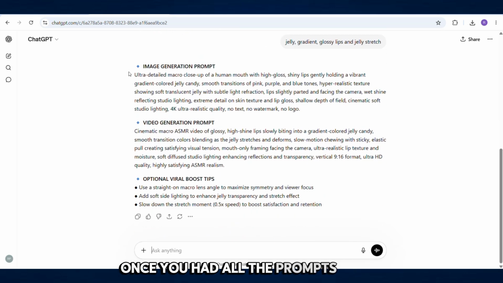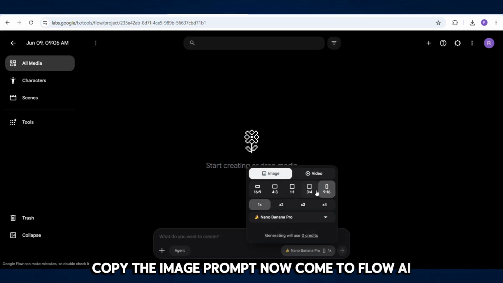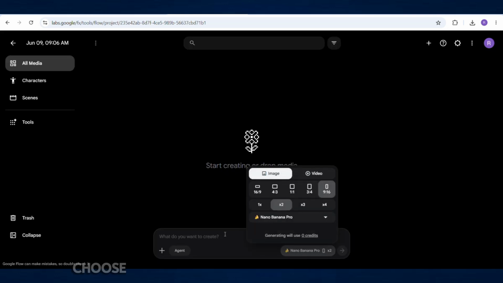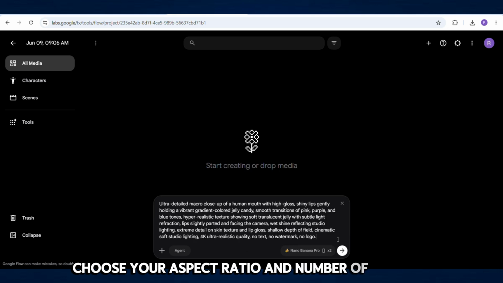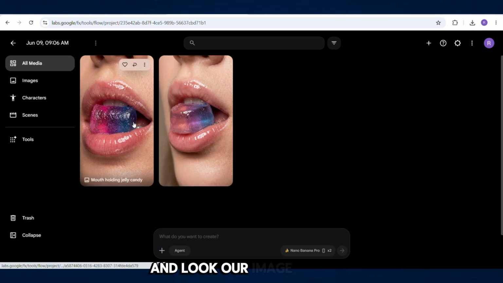Once you have all the prompts ready, copy the image prompt. Now come to Flow AI. Here choose Create Image. Choose your aspect ratio and number of outputs. Paste the prompt here and hit Generate. And look, our image is ready.